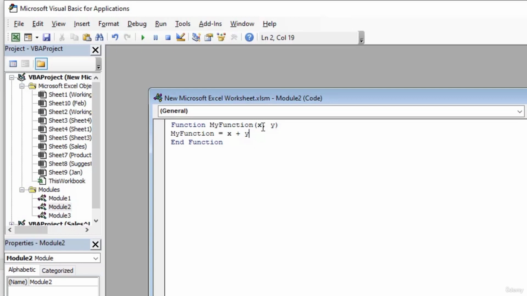The body of the function must contain the code that performs the calculation. So in this case, this single line of code is the body of this function. And finally, as we already talked about, the function must end with an end function statement. So this is how the structure of a function should be.